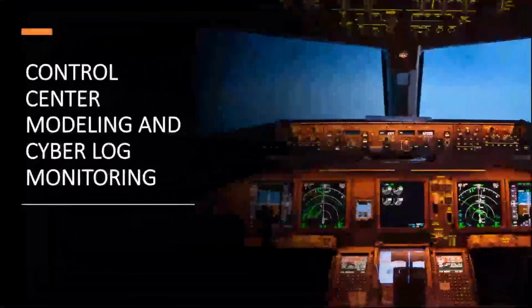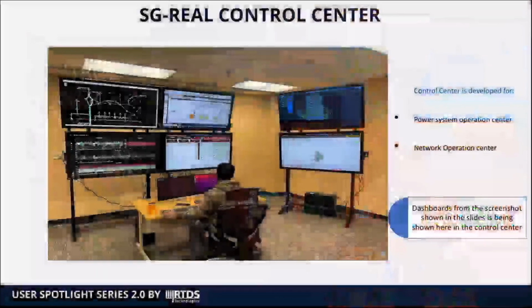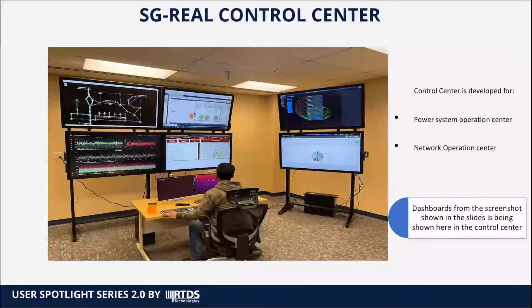So now let's talk about the control center modeling and cyber log monitoring system that we have. This is the picture of our control center that we have in the SGDL. It is divided into two parts: one is the power system operation center and the second one is the network operation center. The dashboards from the screenshots shown in the previous slides and in the upcoming slides are shown in this control center.